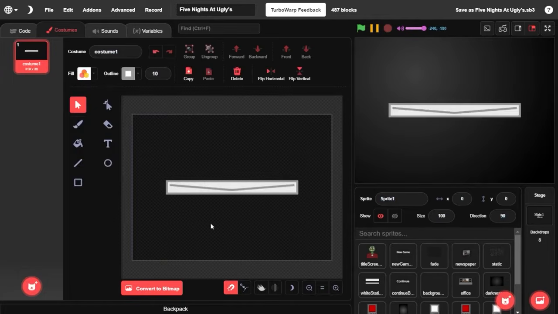Alright, so here you can see I quickly threw together a little button. I'm actually going to make 2 costumes of this. I'm going to call this one up. I'm going to call the second one down. And for the down sprite, I'm just going to flip it vertically because when we're seeing it, to flip the camera up, we'll tap that.